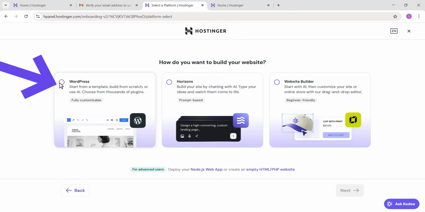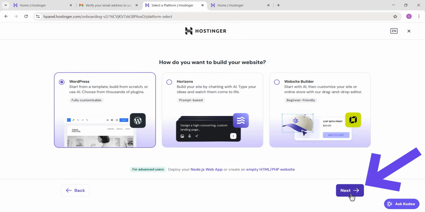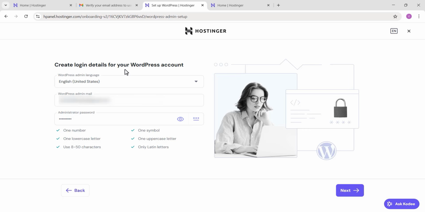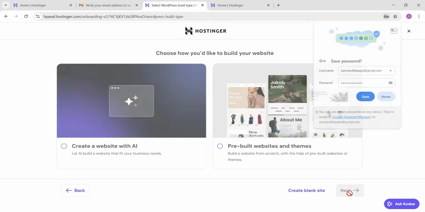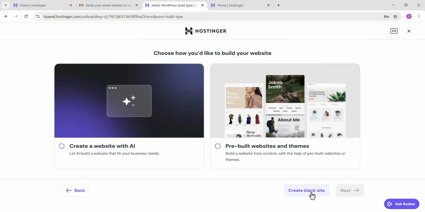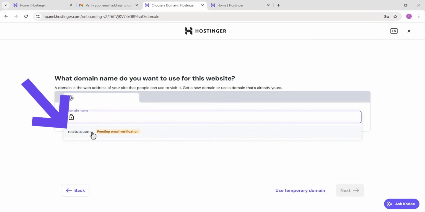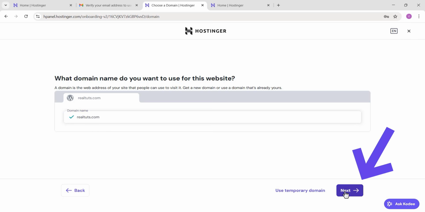Let's select WordPress from here. Click on Next. Let's create a free WordPress account from here. I'm giving my email address and a strong password. Then click on Next. Click on Create a Blank Site. Select the domain we have just claimed and click on Next.